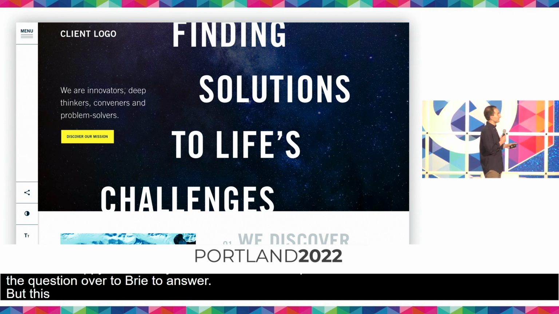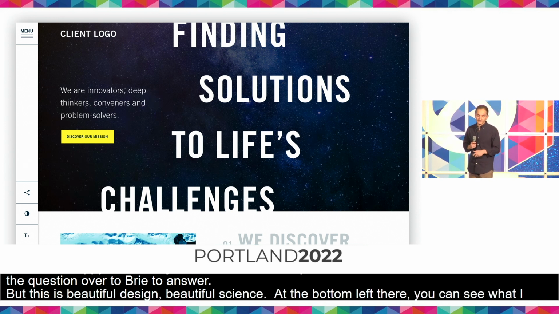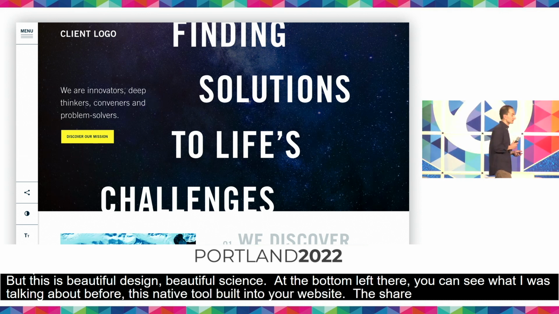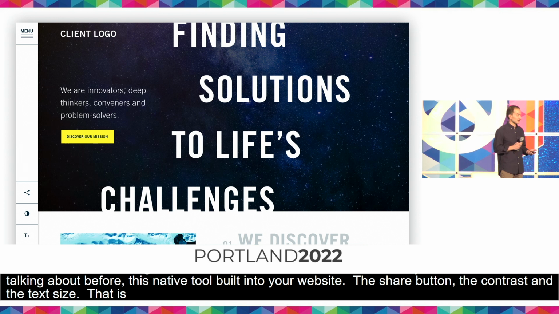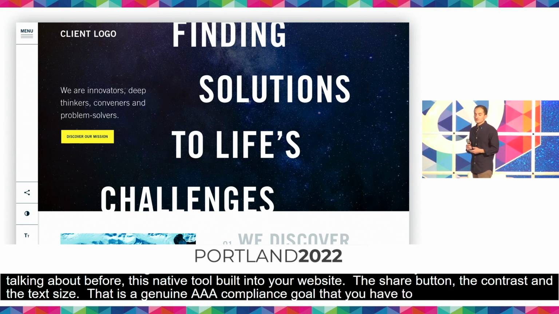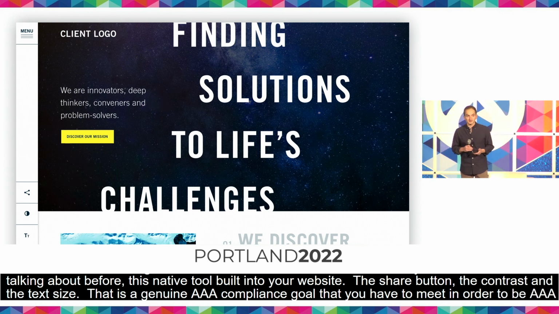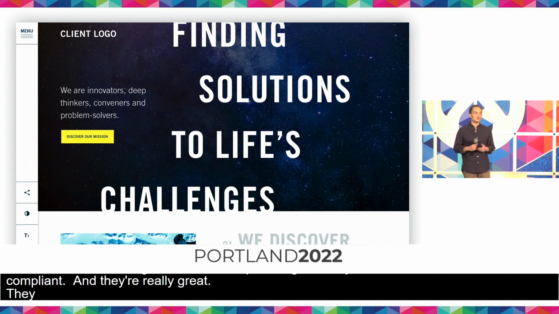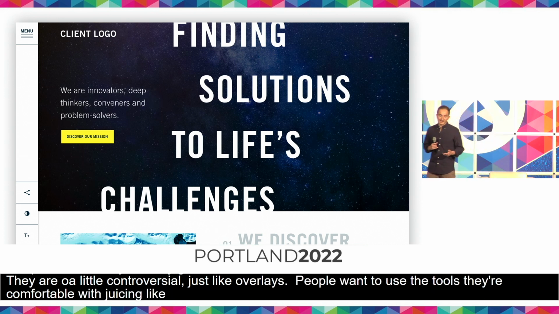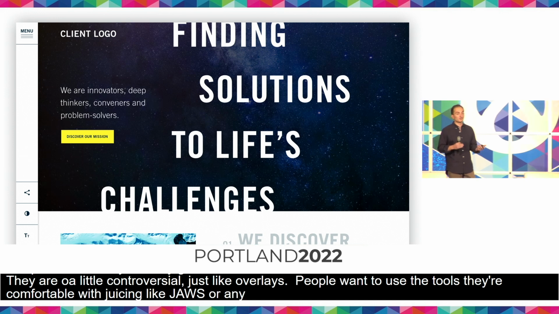And at the bottom left there, you can see what I was talking about before, those native tools built into your website. The share button, the contrast, and the text size. That is a genuine AAA compliance goal that you have to meet in order to be AAA compliant. But they're really great, but again, they're a little controversial, just like overlays, right? People want to use the tools that they are comfortable using, like JAWS, like NVDA, like any other browser extension they use to kind of tackle the web, if you will.